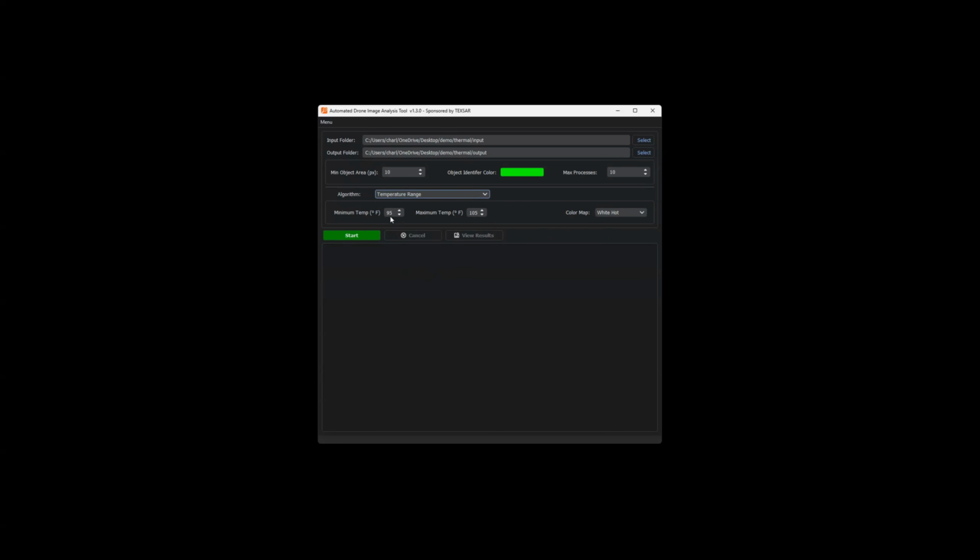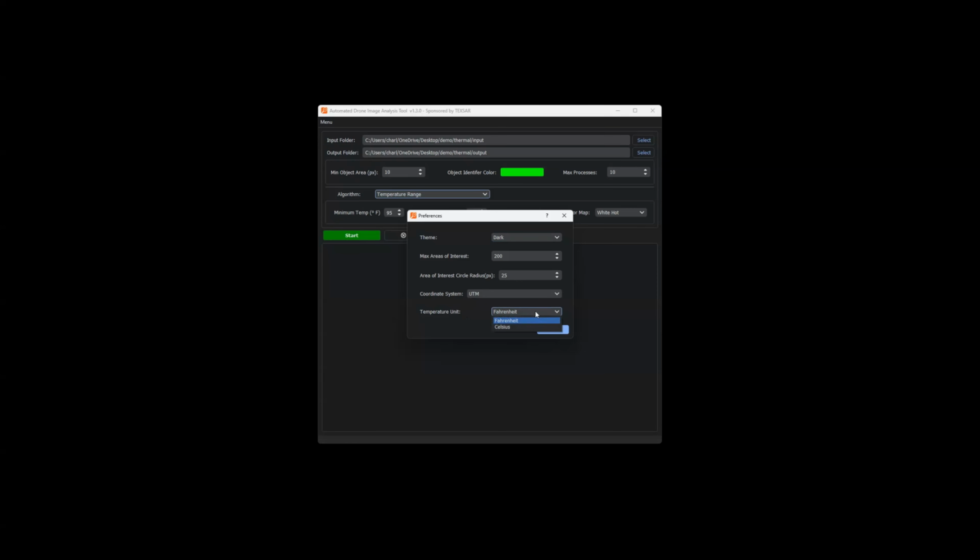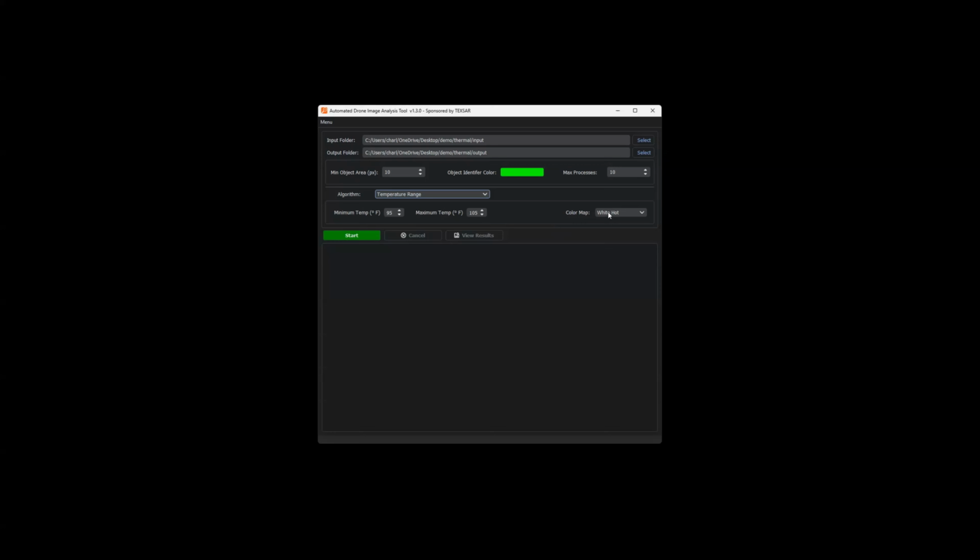So now I'm going to go ahead and select temperature range, and we see there are three parameters in the algorithm setup box here. We have the minimum temperature and maximum temperature, essentially creating a temperature range that we will be looking for. I have my preferences set for Fahrenheit. If you go into the menu and preferences, you can change that temperature unit to Celsius and use that for your analysis. We also have color maps here.